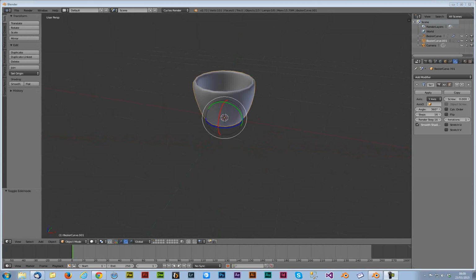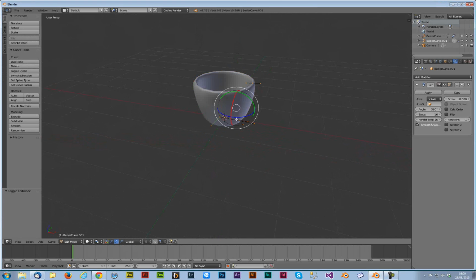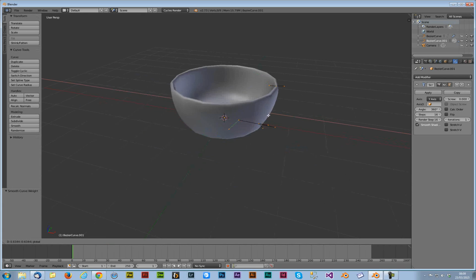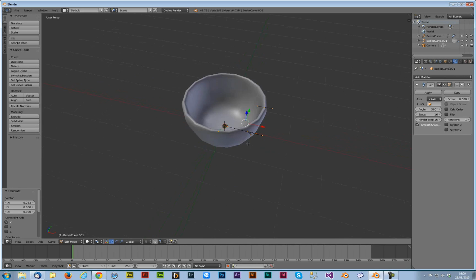Just one moment. You'll see that in edit mode, if I go into edit mode for the object, I can actually move these items around, and it changes the lathe of it, the shape of it. So I'm just going to put it like that so that it's in the middle.